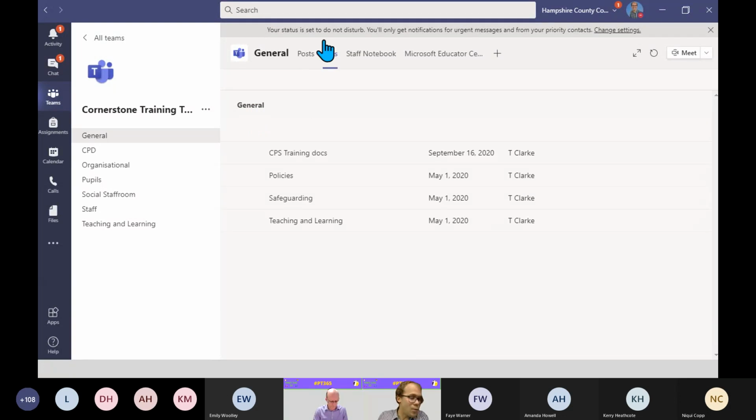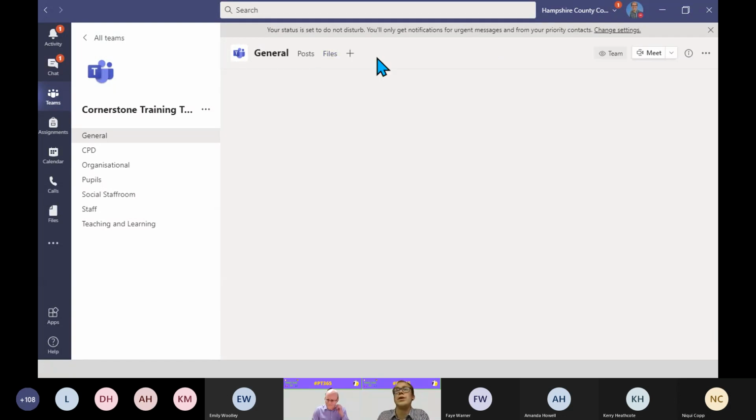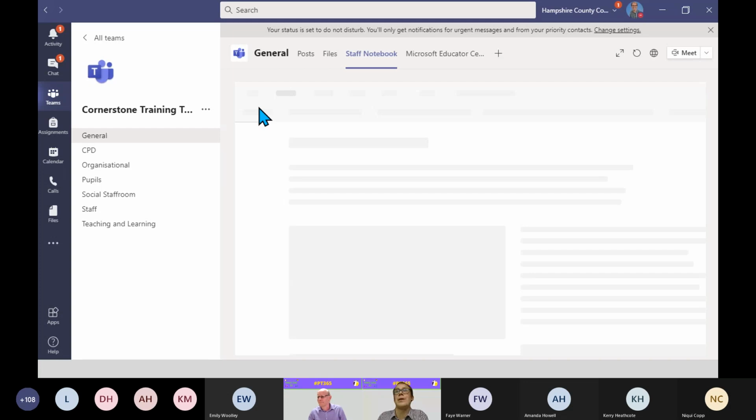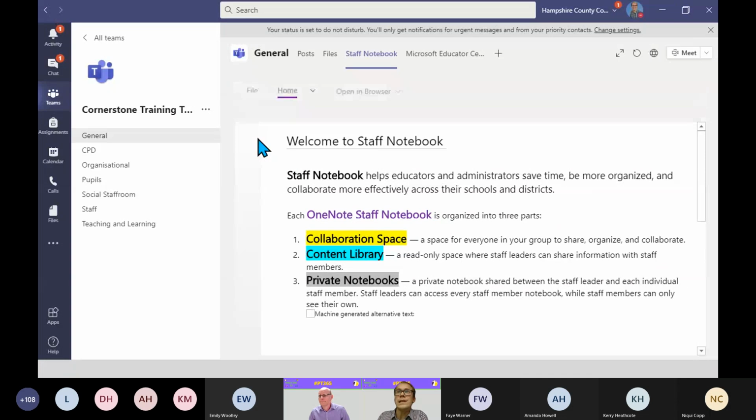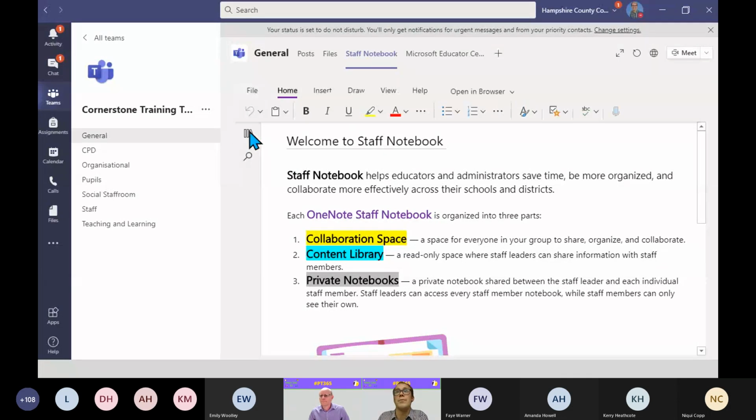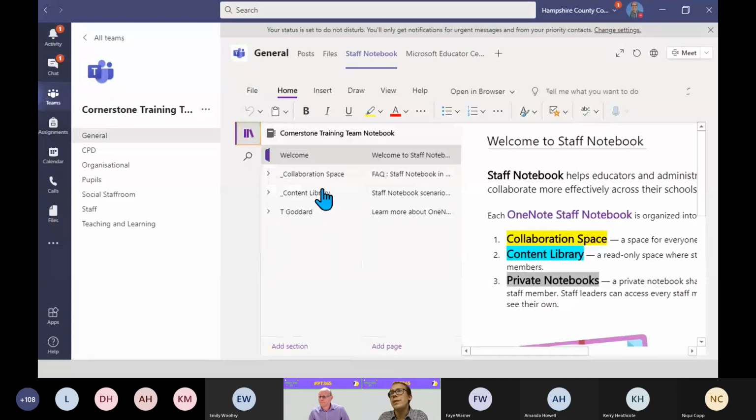When we have the staff notebook, you will see that we have all of the different areas once it has loaded for the staff, plus the collaboration space. So the collaboration space, as Tim explained, is a place where all of the staff can collaborate in one area. So as you can see here, we have the collaboration space. This is where all of the staff collaborate.